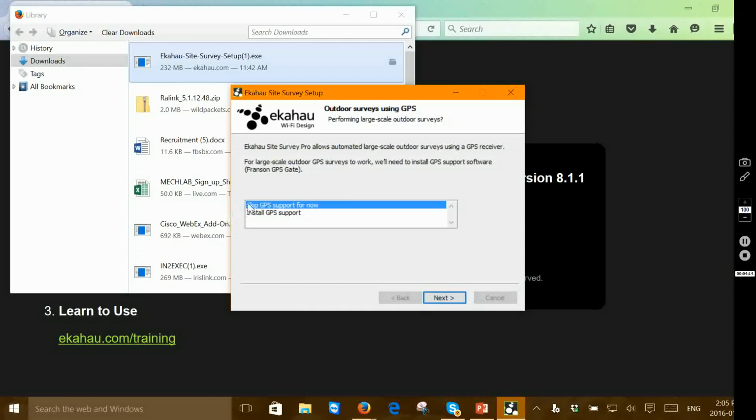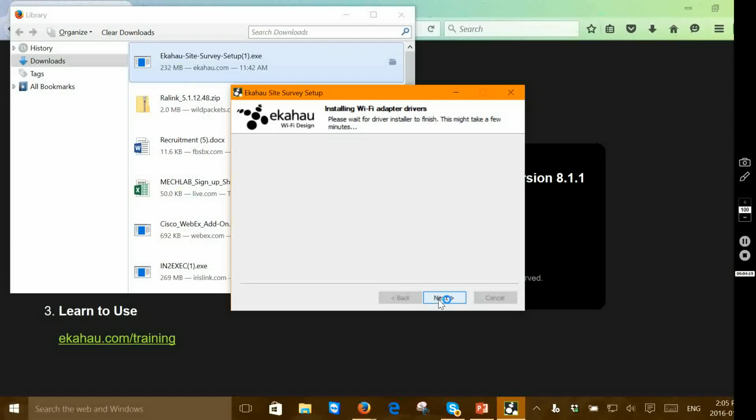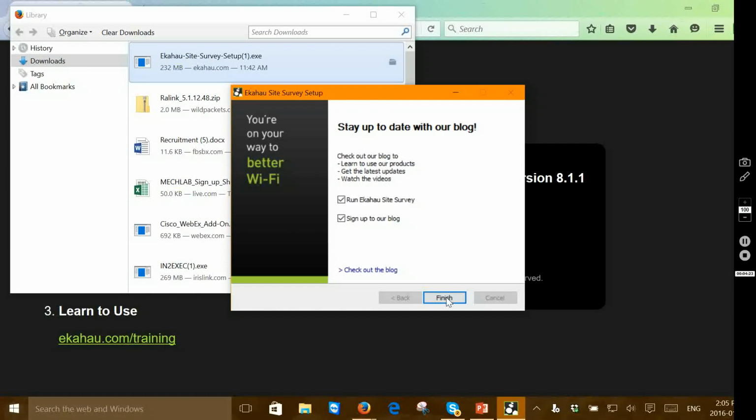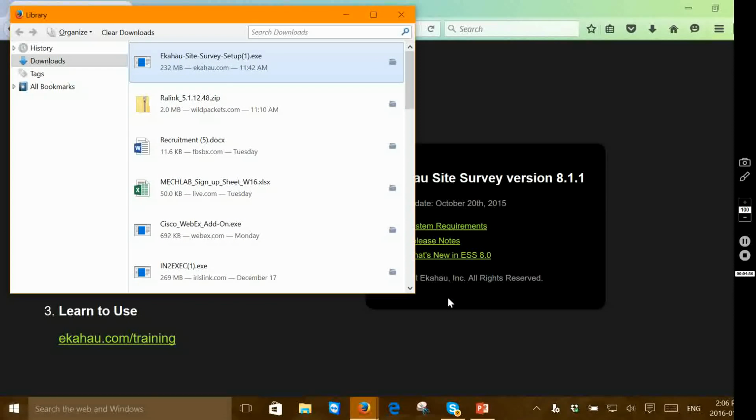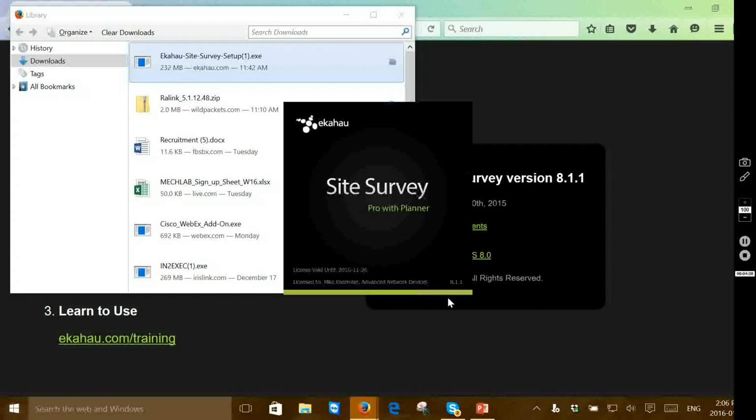Ensure that you skip GPS support for now, as the surveys you will be conducting will be indoor. Once the installation is complete, make sure that the Ekahau site survey execution is checkmarked. Finish, and the final window will appear.